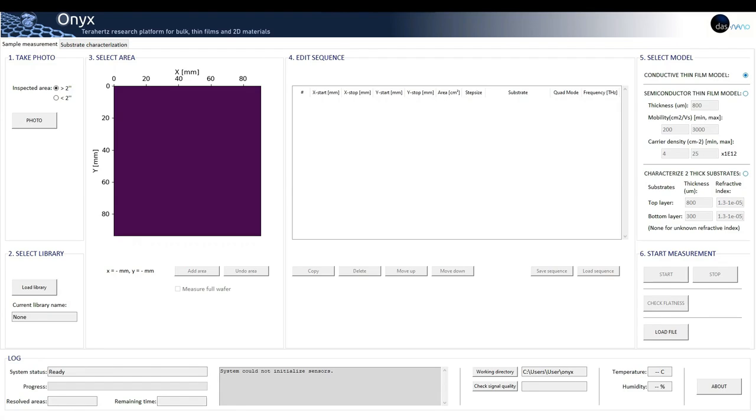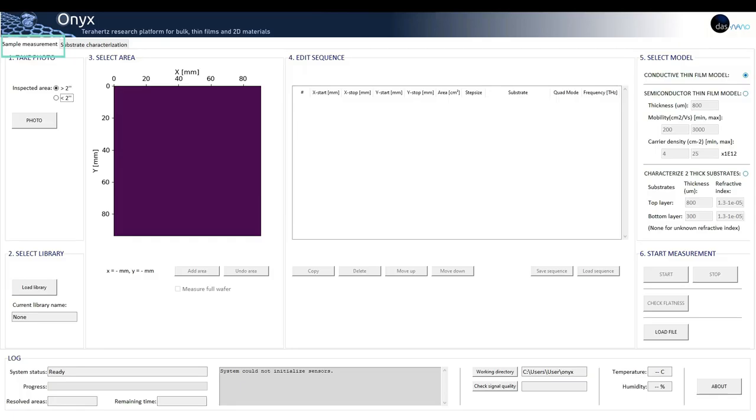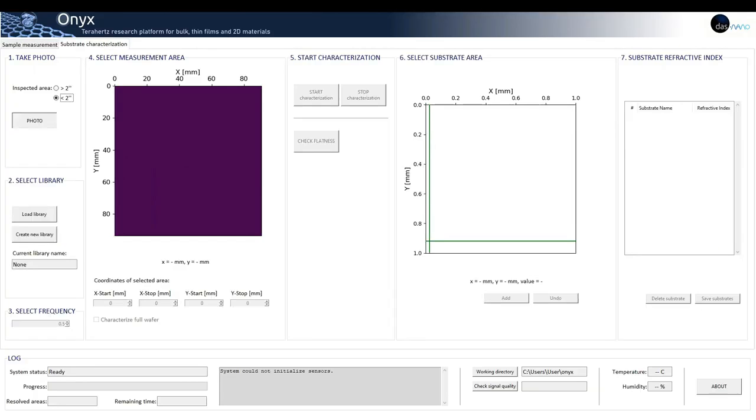Once we launch ONYX software, two different tabs are available: Substrate Characterization and Sample Measurement tab. Once we perform a substrate characterization or a sample measurement, a third tab will appear called Sample Results tab. We will see this later during the demo. First of all, we will characterize our substrate using the Substrate Characterization tab. This tab is divided into 7 different sections.